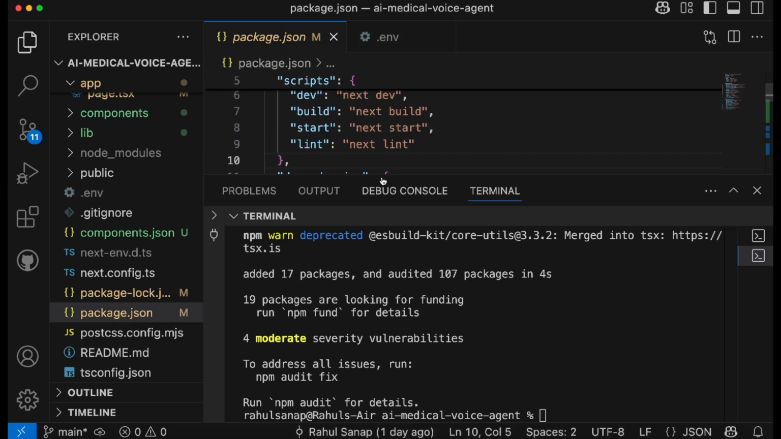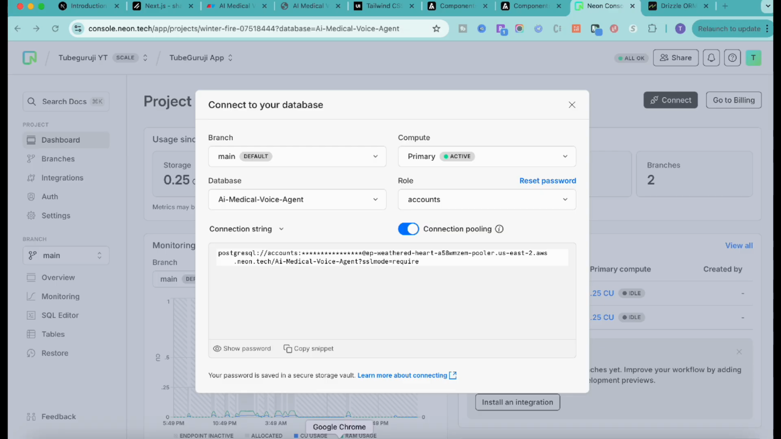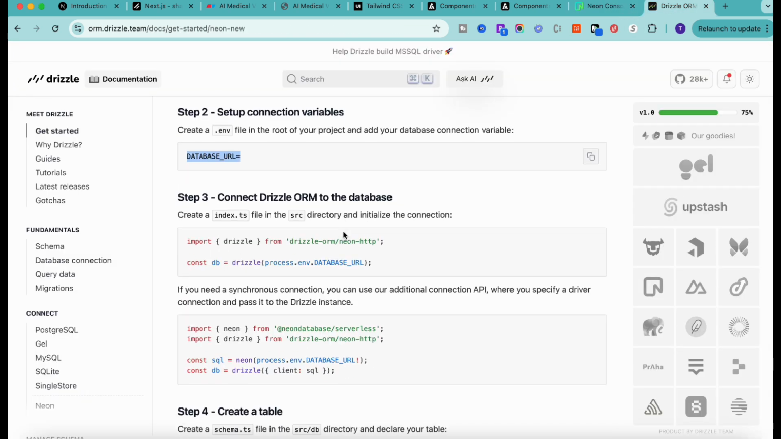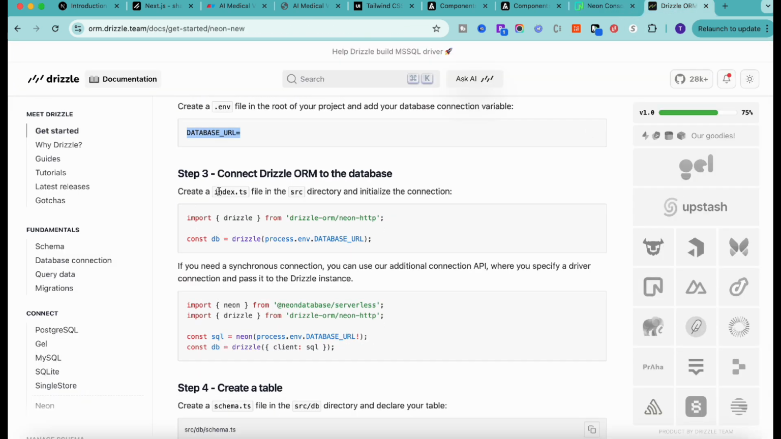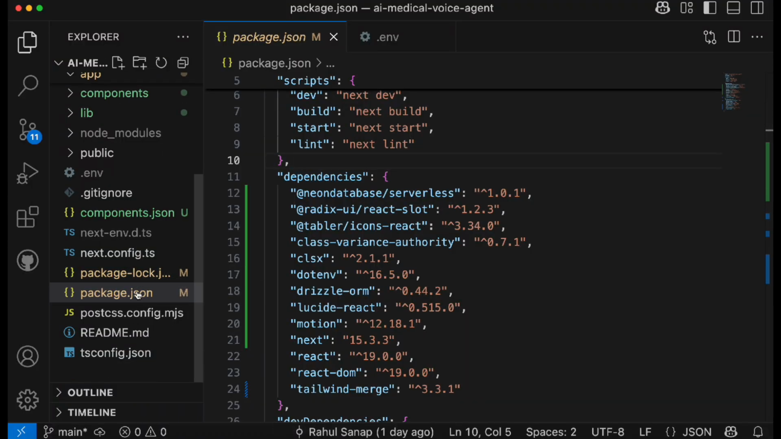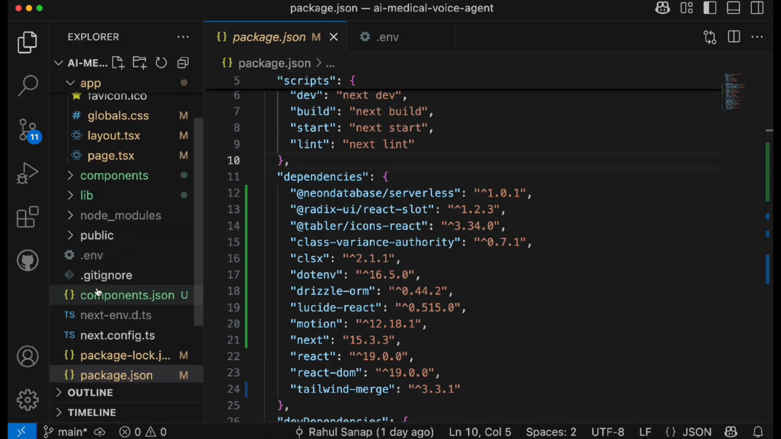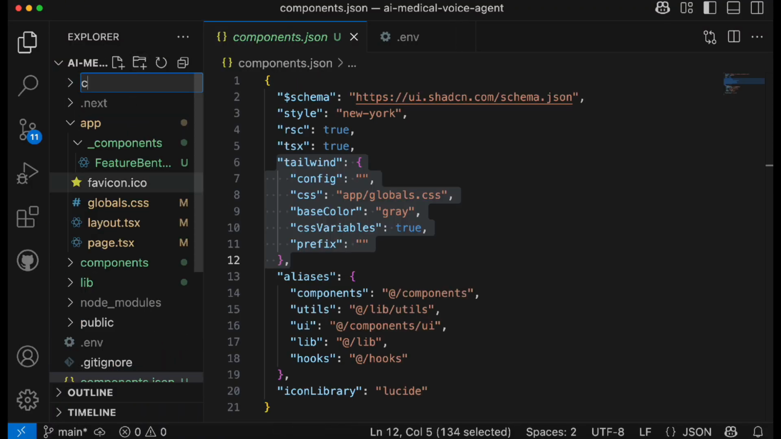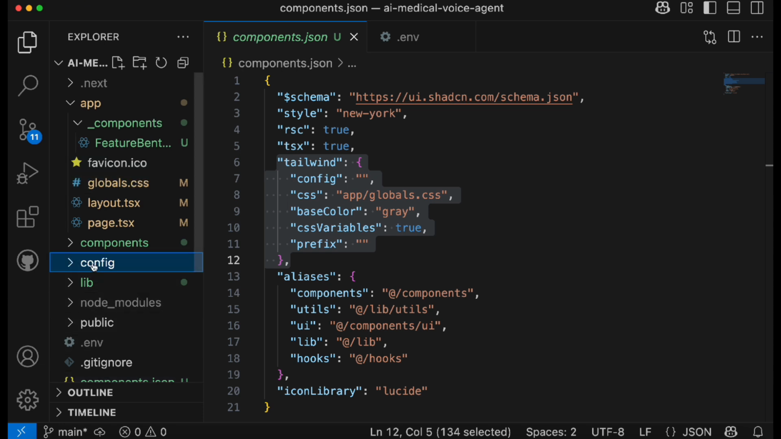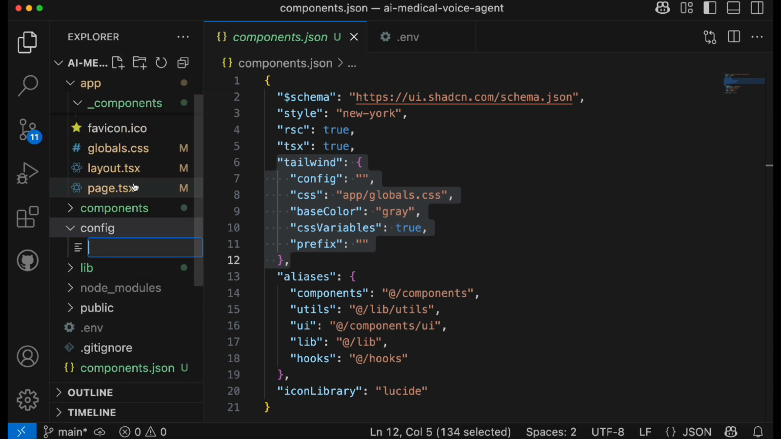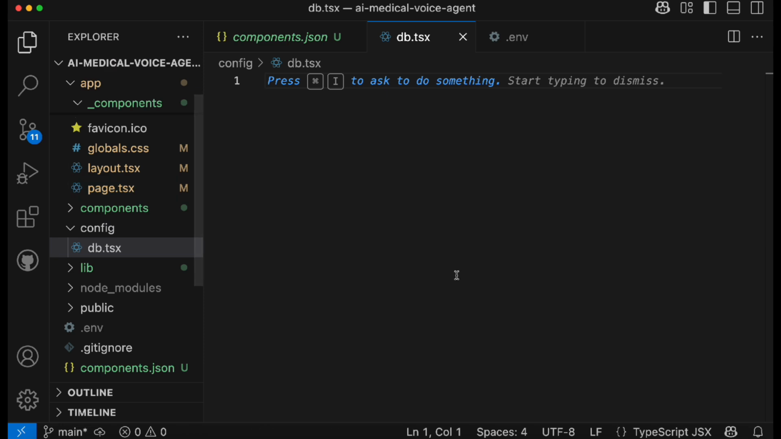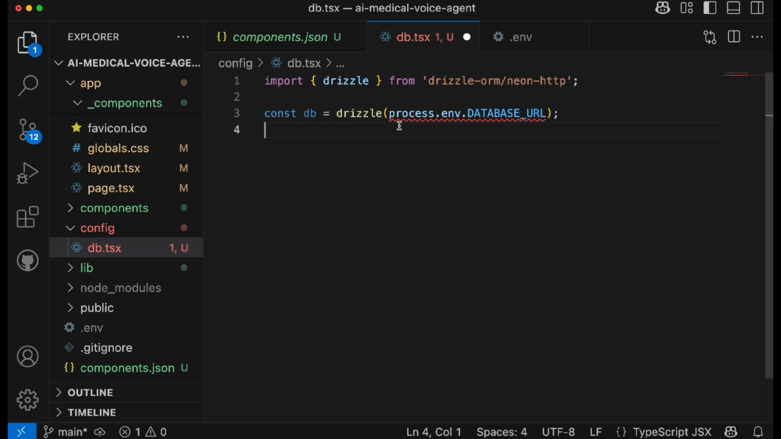Now once you have this connection string ready, head back to Drizzle ORM. The next step is to create an index.ts file. Obviously, we're going to do it in our own way. So I will copy both of these lines, head back to our application, and inside the root directory we'll create a config folder. Inside this we'll create a db.tsx file and simply paste the code which you copied.